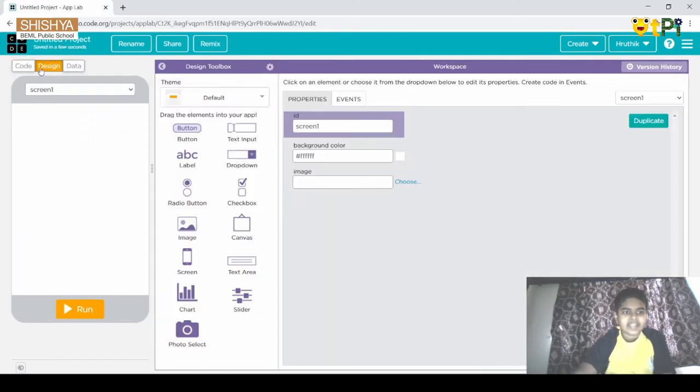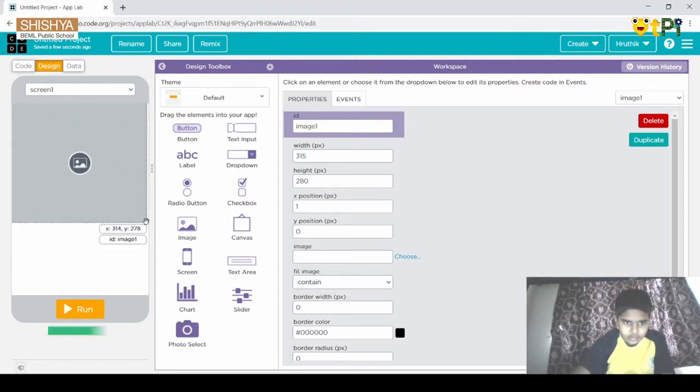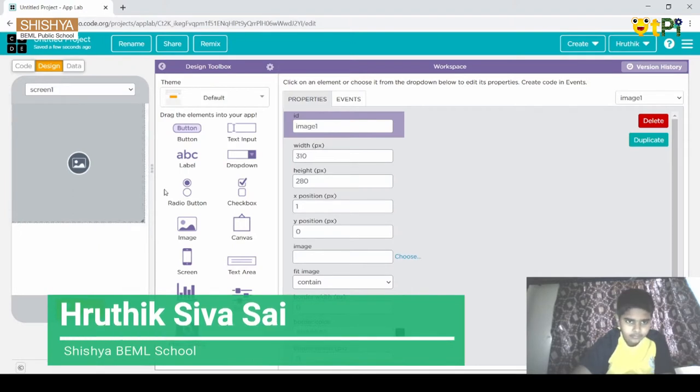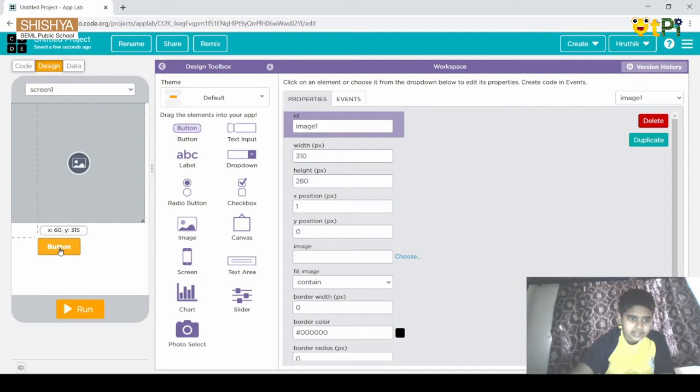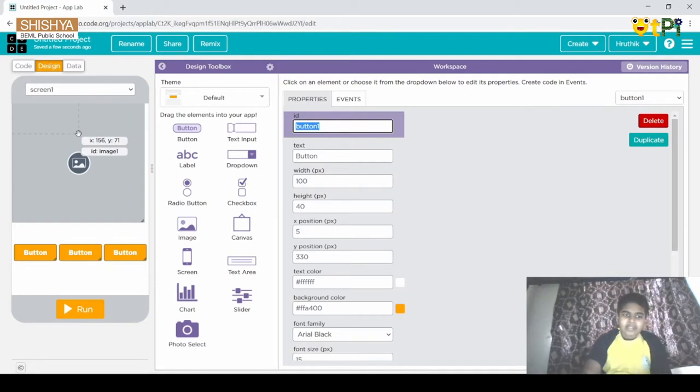and then go to Design, and then drag and drop an image. Then you can extend it as much as you want, and then add 3 buttons. After adding 3 buttons, remove the ID text for the first button and type the ID as play button 1.